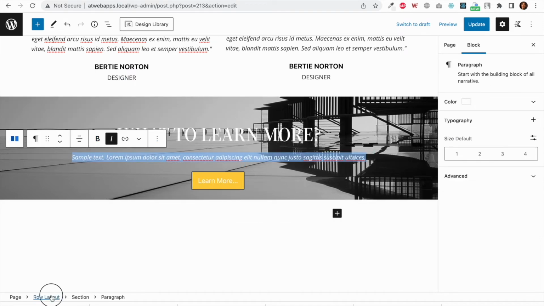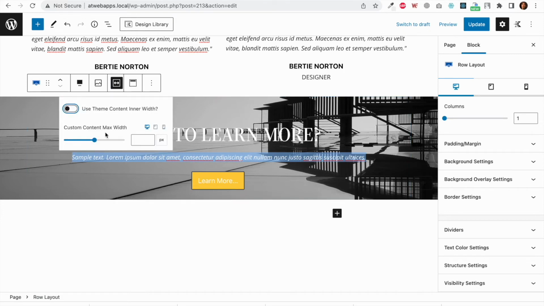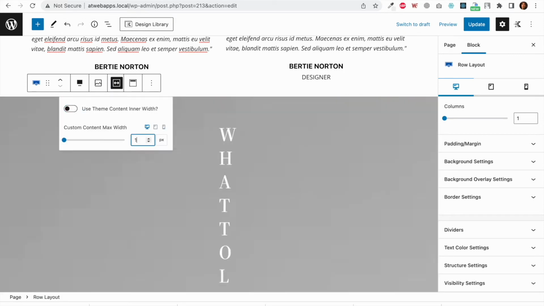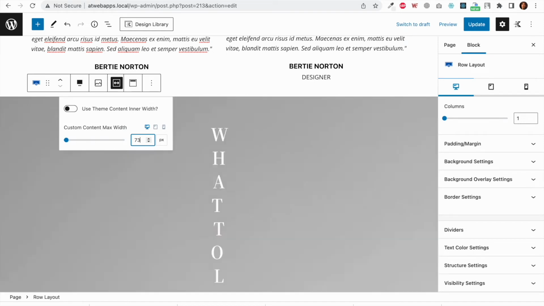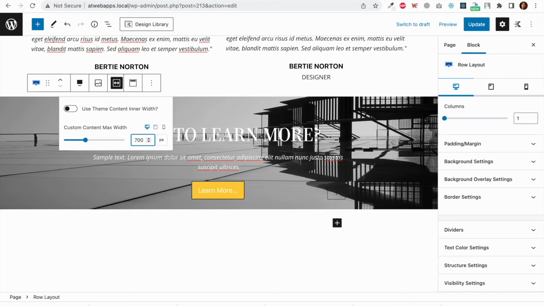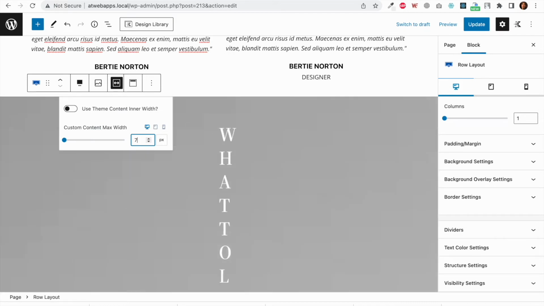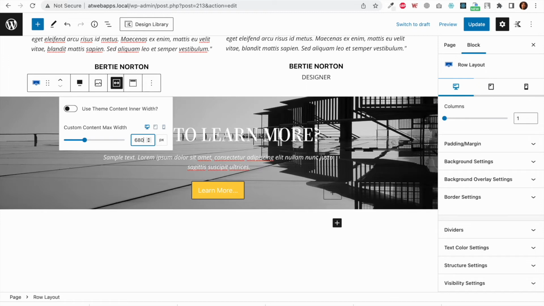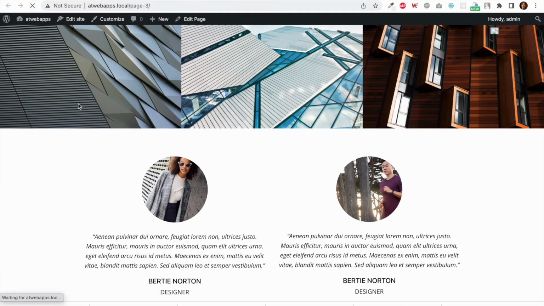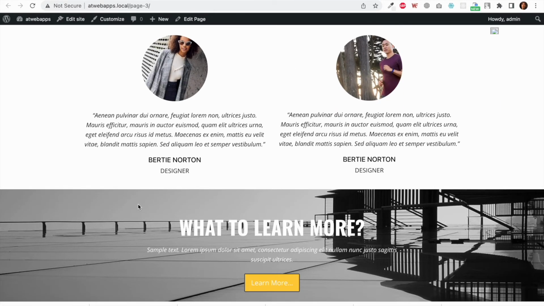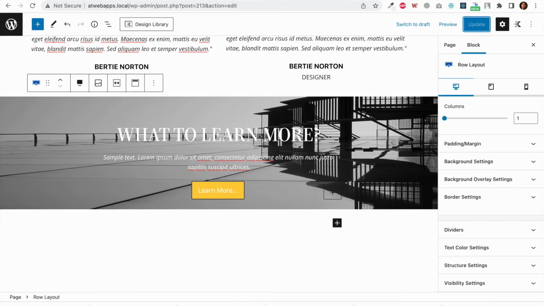I'll make the text italic, and I will click on the row layout, and I want the inner content width to be something. Let's check 740. Still not good. I guess 680 would be better. Okay, I will click on update and let's see how it looks. Okay, it's looking fine, but we have to make the text obvious by adding a background overlay color.